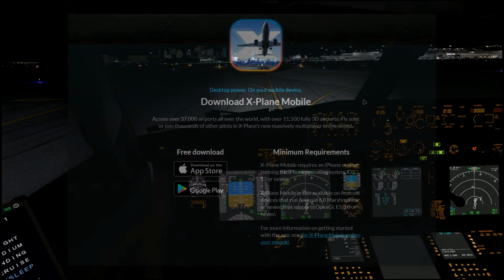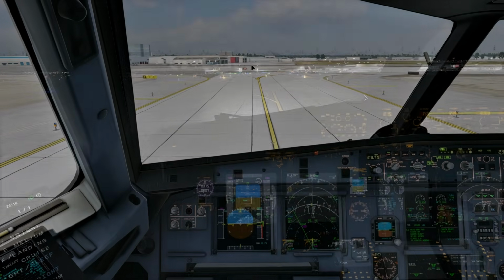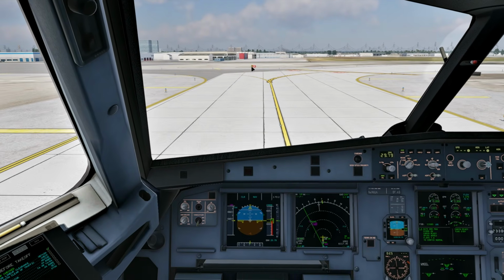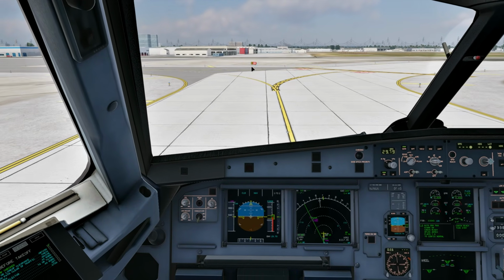For Microsoft Flight Simulator though, this is a double-edged sword. While seeking to optimize the sim for Xbox users, some have stated that the quality of the sim has dropped.